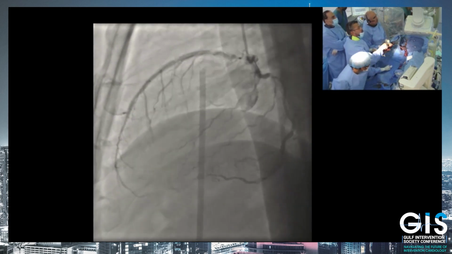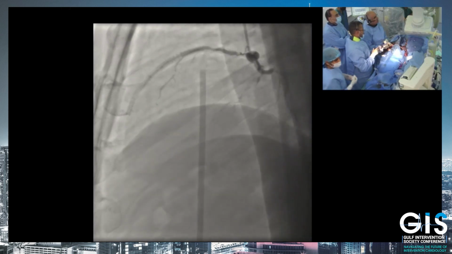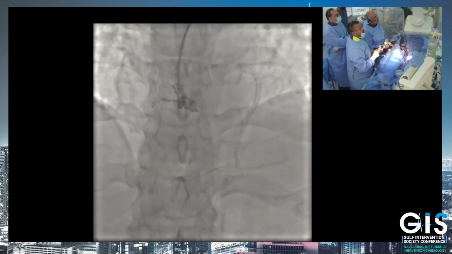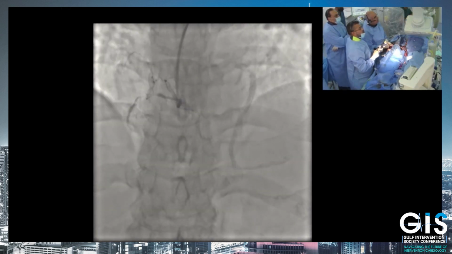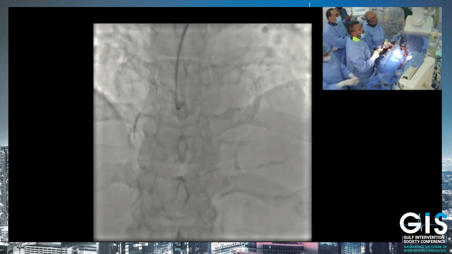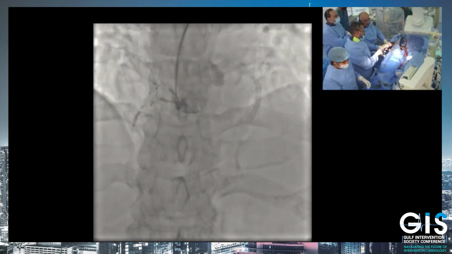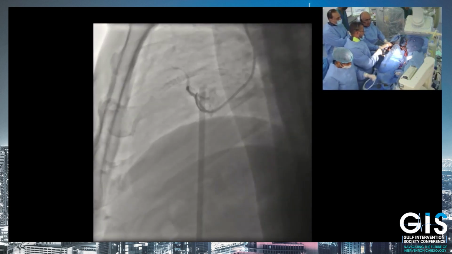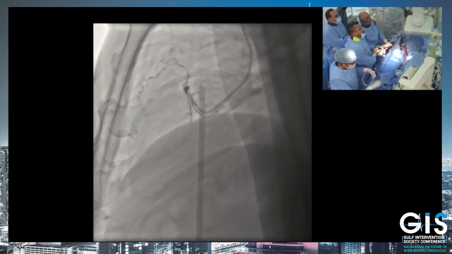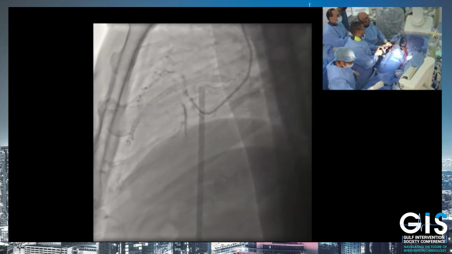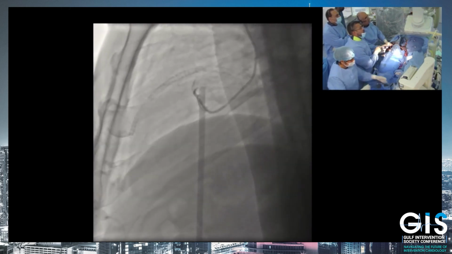Again, in this lateral view. The RCA has a CTO. Retrograde filling.